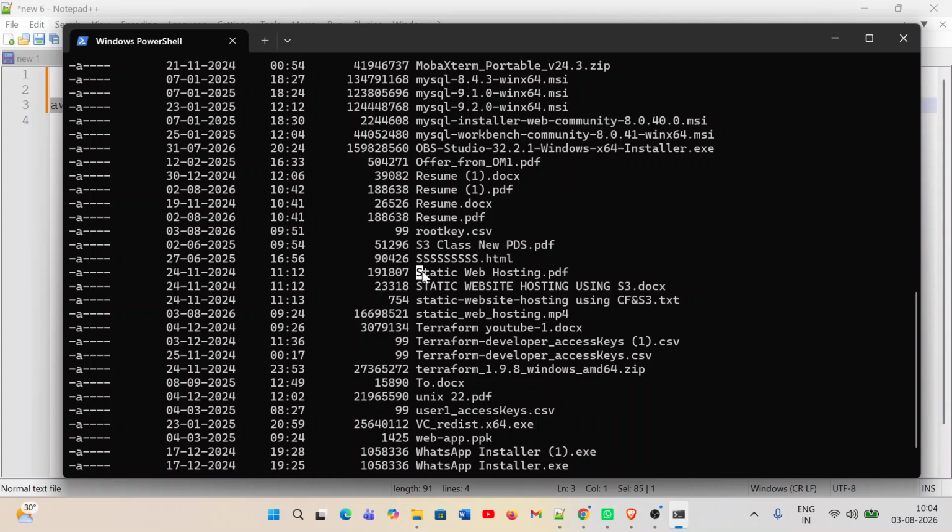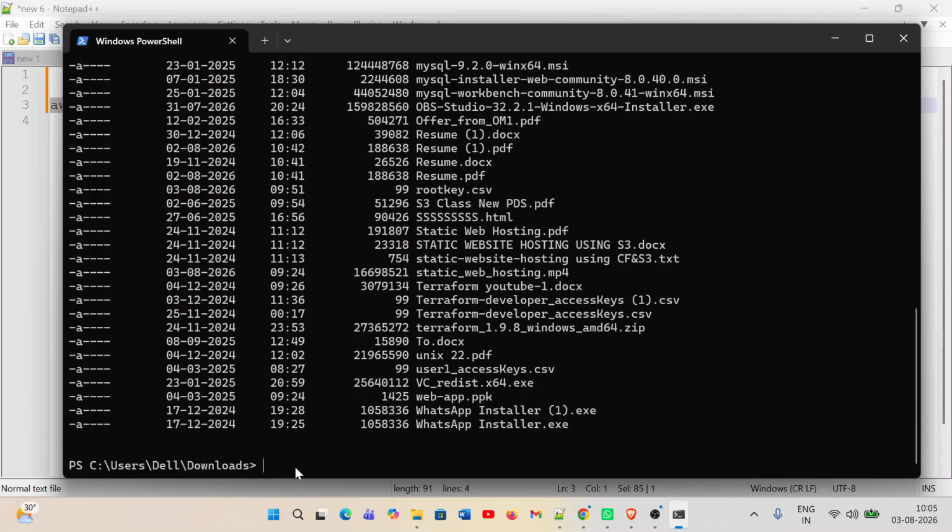Okay, there is a PDF. See, here is the video. Static web hosting MP4 is there. Then why was it showing us that issue? Now let's rerun that command, that CLI copy command. But this time I will be removing all the path. Why? Because I am present at that location. So there is no sense of providing the path. Okay.